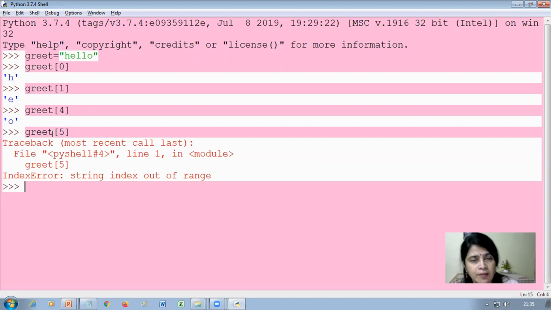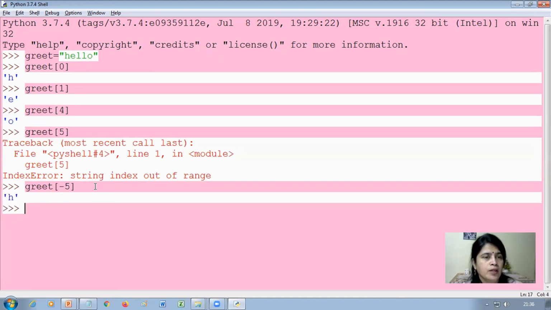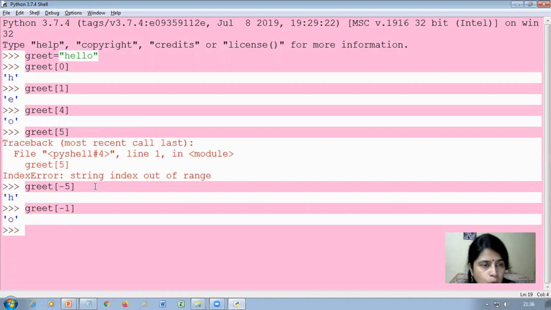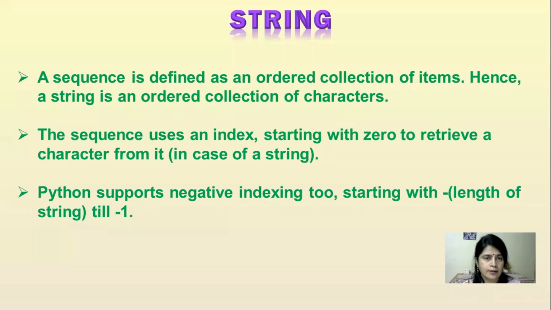We can also use negative indexing, as we have mentioned, that from the back side, the first character, that is the O, will be at position -1, L -2, then -3, then -4, then -5. So if we start from minus length, that means the total length is 5, so -5 if we use, here, as you can see, the value H we are getting. Now, if I use greet[-1] for the negative indexing, I'll get O. So I hope the idea is clear.